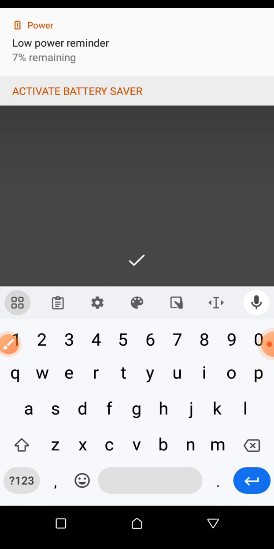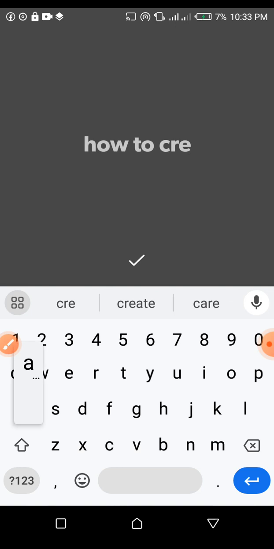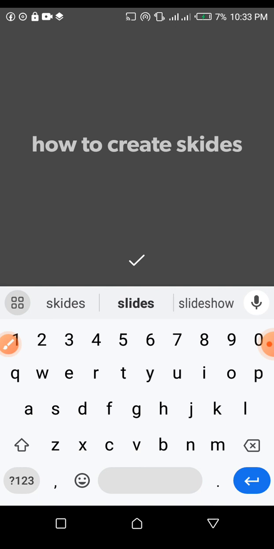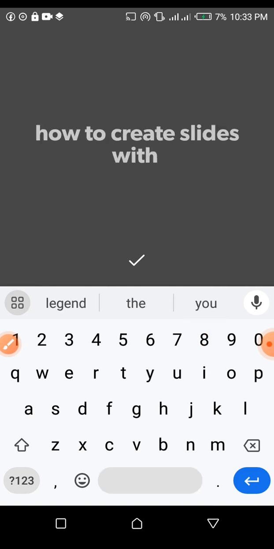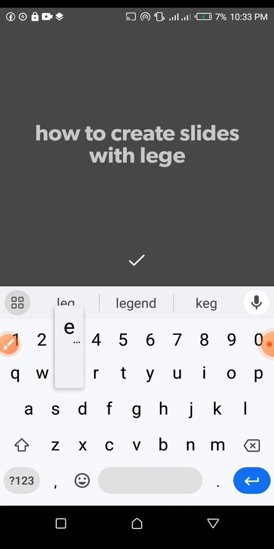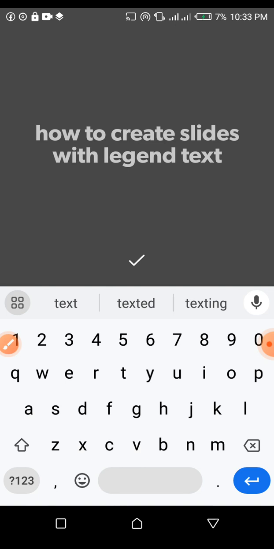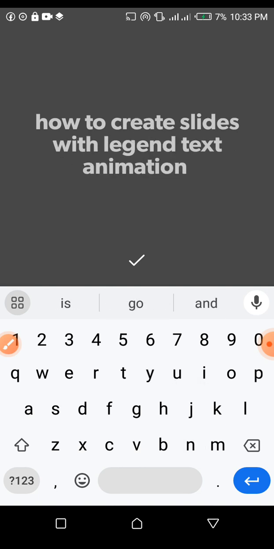So definitely we are going to talk about how to create slides with Legend Text Animation. Okay, how to create slides with Legend Text Animation.